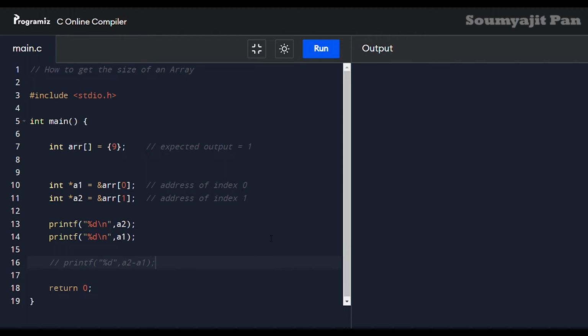Hello everyone, today we will discuss how to get the size of an array. First we will try using a pointer. At first we will print the memory address of the index of our array. There is one element present in our array, that is 9. So we print the memory address of index 0 and 1.